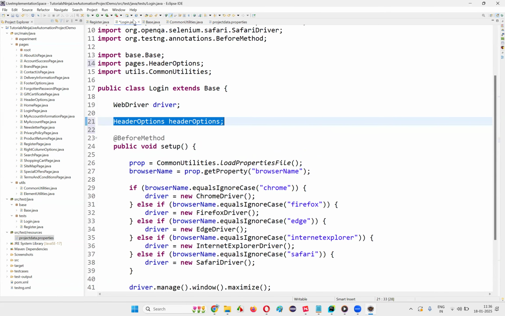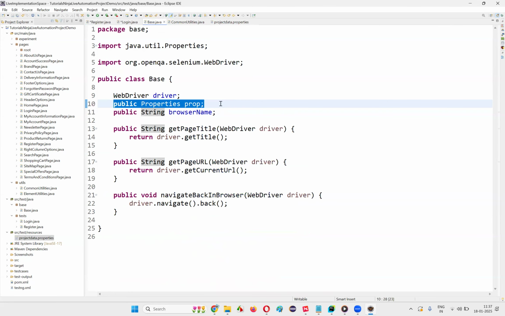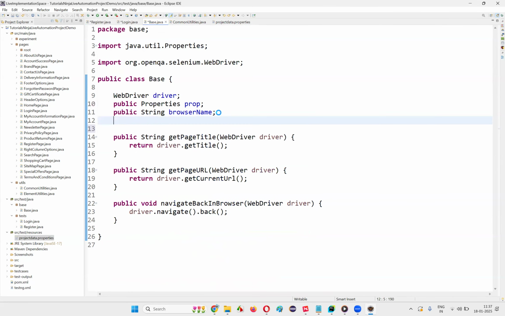But is it a good idea to declare every time in every class? What do you say? Header options, do you have to declare in register.java, login.java? Can I overcome this and move that to the base.java? Is that possible? What if I move these header options to the base.java? Is that okay? Yes or no, guys? Tell me. Yes, right? This will reduce our time. You don't have to declare it every time. Just put that here and make it.